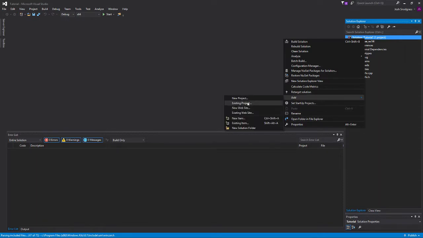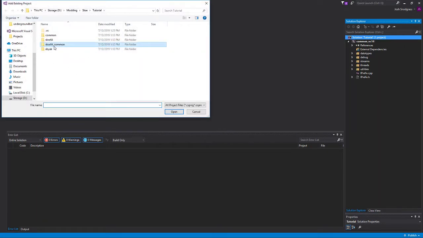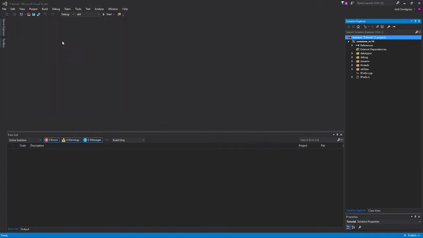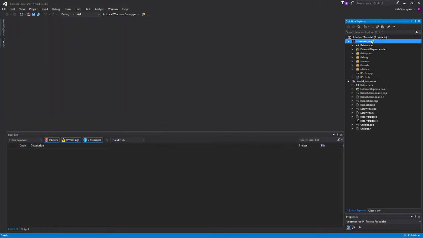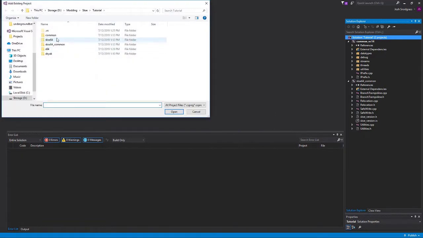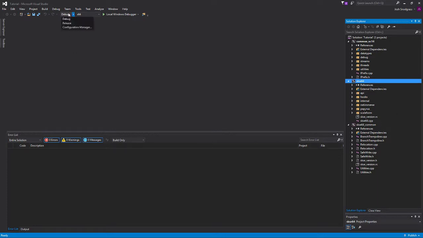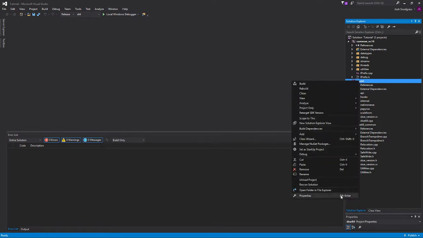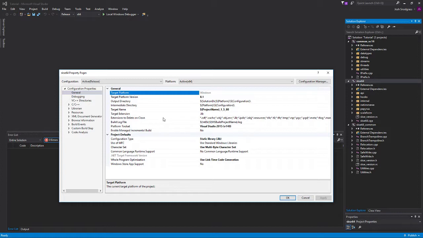All right, over here on the solution, add existing project, common VC14. Add existing project, SKSE64 common. Add existing project, SKSE64. Up here, go from debug to release, make sure it's x64. On the x64, go to properties, SKSE64. Make sure your configuration type is a static library. It'll be a DLL by default.